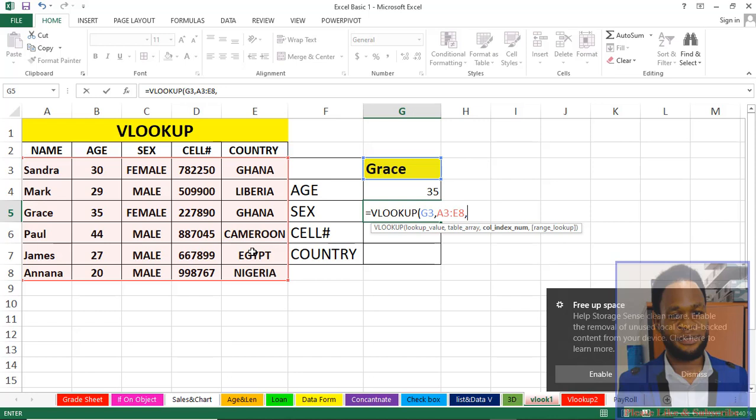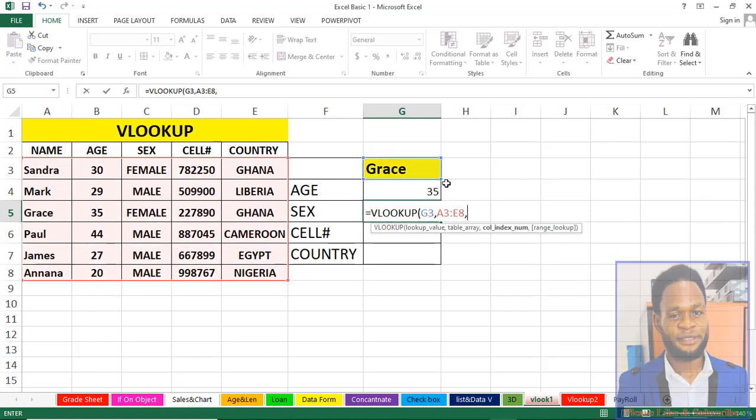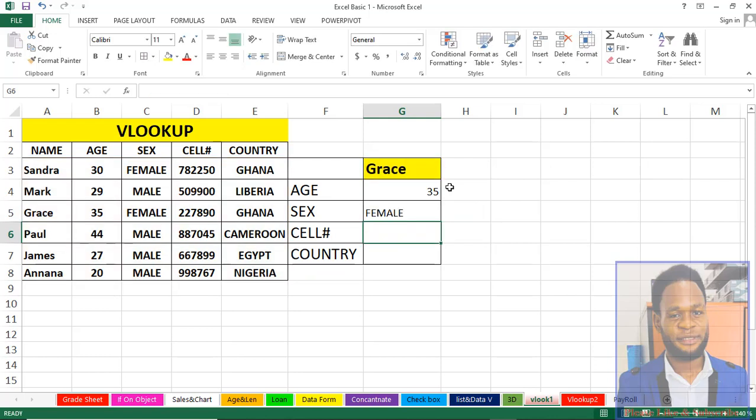So what is the index of the sex that we want to find for Grace? Since this is 2, the next one is going to be 3 because it's in C, right? So what we're going to have is 3 for sex. Then we're going to have a comma. We want the exact match, right? So we'll do 0. Then we'll close our parenthesis and click enter.